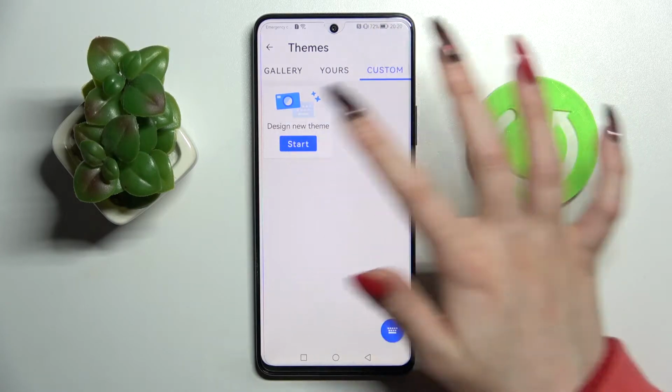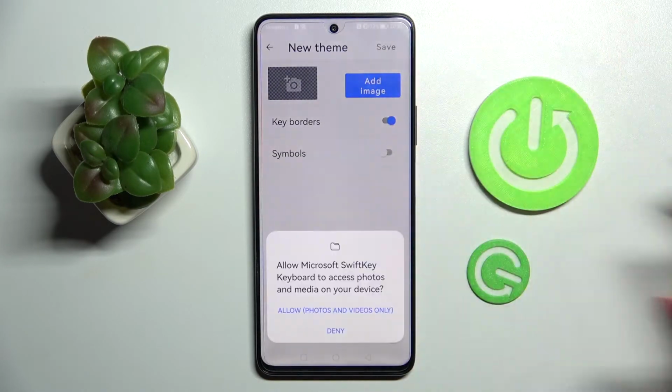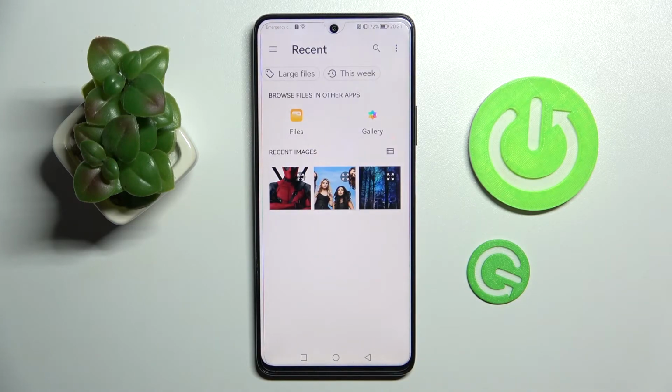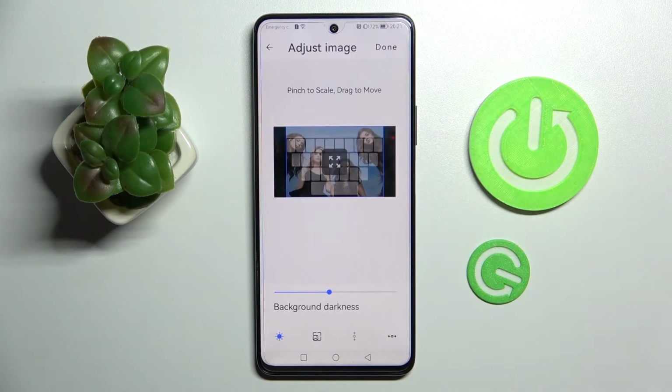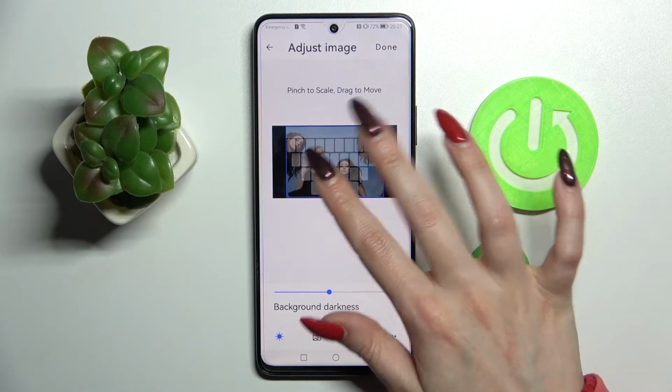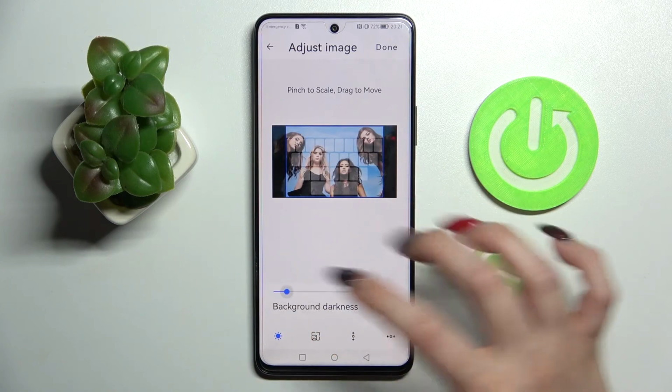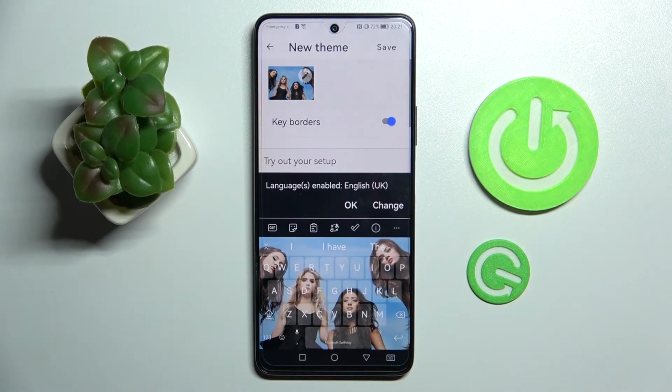Now tap on Start over here and tap on Add Image. Finally choose Allow in the pop-up and select Background for your new keyboard. Over here you can pinch it to scale and drag it to move. When you're ready, adjust background darkness by swiping left or right and tap on Done at the top right corner.